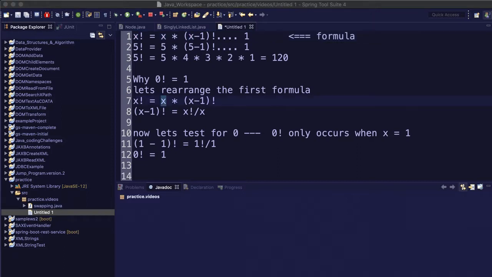There is also a rule that we have to take care of, and this rule is factorial 0 is equal to 1. To know why it is equal to 1, we have to rearrange the formula. So let's say we start with x factorial equal to x times x minus 1 factorial. Then we move the x to the other side. I already moved x to the other side: x factorial over x is equal to x minus 1 factorial.